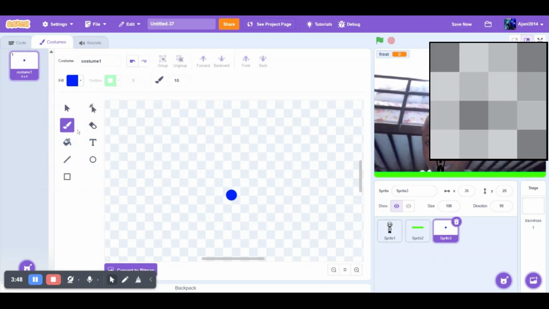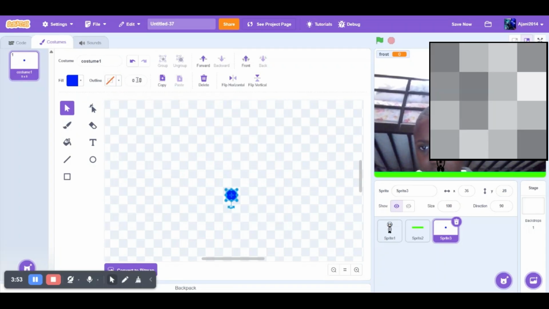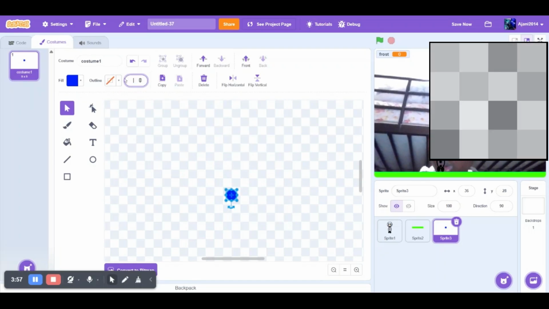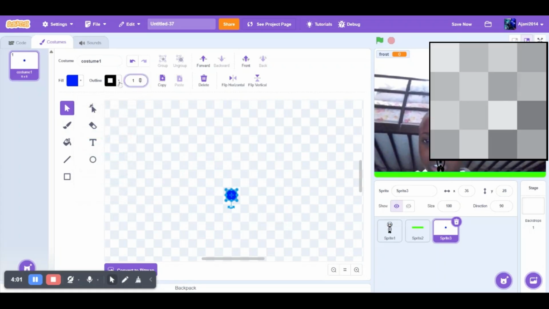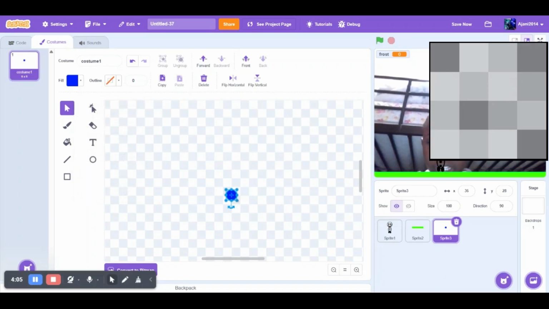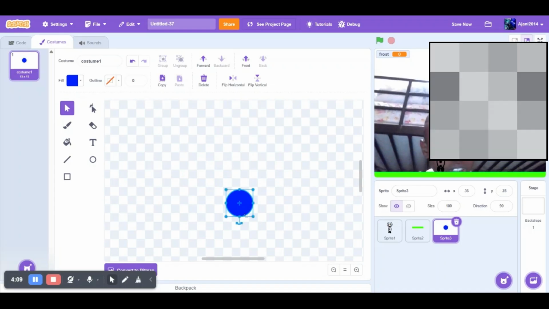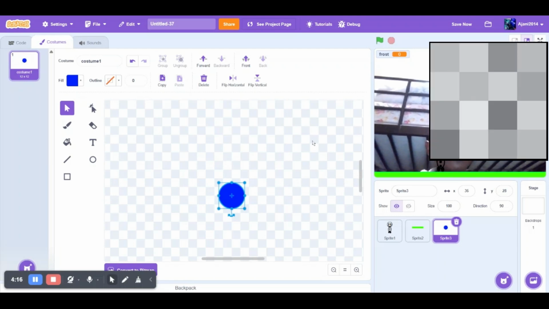That's a little snowflake. But you see 10 is a little too small. So we're gonna make it a little bigger with no outline too. 0 outline. Just make it a little bigger. Now it's too big. Now a little smaller. A little more smaller. Yep, that's good. And drag it straight into the center. That's all we needed to do.